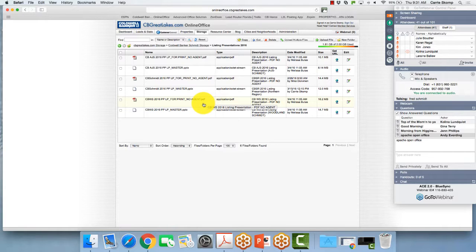The PDF would be if an agent doesn't want it branded and they perhaps just want to look it over, you can send them the PDF version so that they can open it on their phones, on their iPads, or whatnot. If you're downloading the version for your area in order to personalize it for an agent, you're going to want to download the PowerPoint version of that.